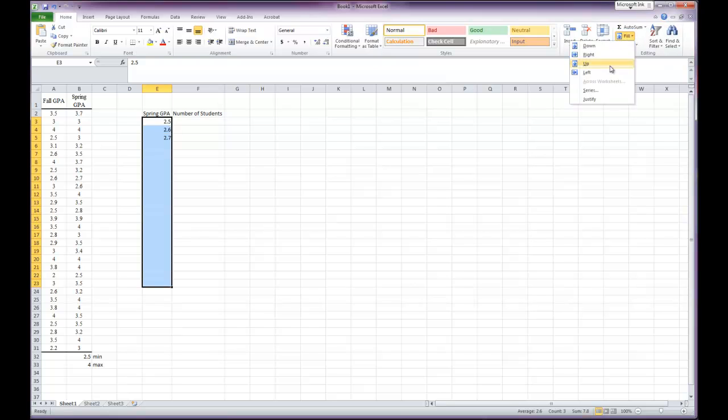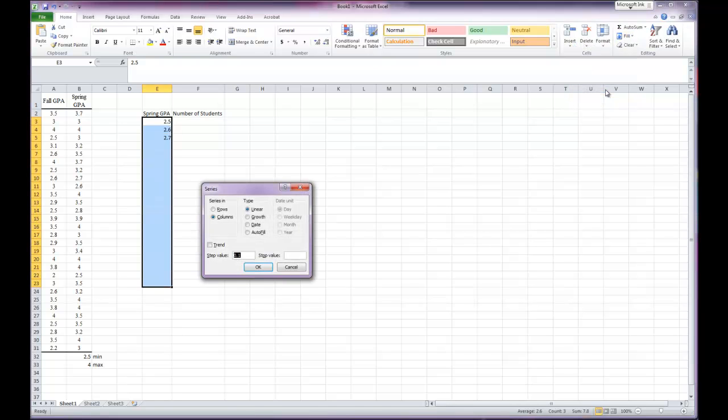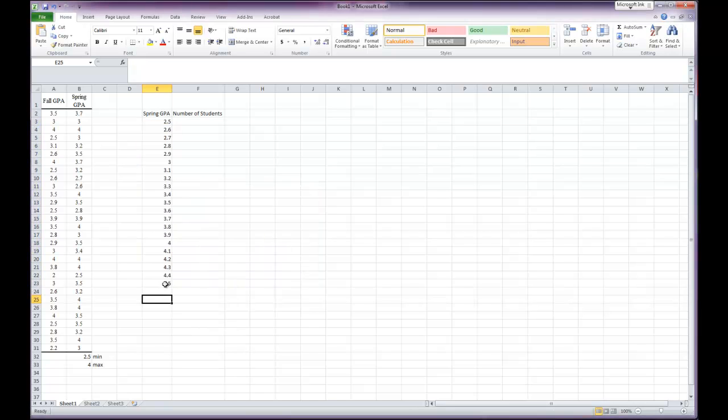Go over to Fill, make sure the Home tab is selected. Go to Fill, go down to Series, and it should automatically know what you're doing. Make sure columns, and then the step value is 0.1, just saying that we're increasing each subsequent number by 0.1 points. Hit OK. That was close. We only want to get to 4, so I'm going to get rid of these guys. Delete.